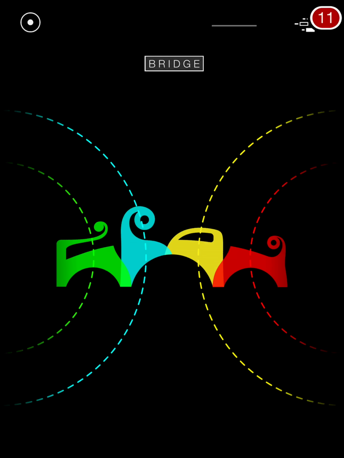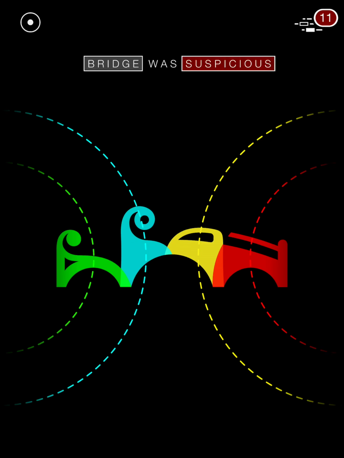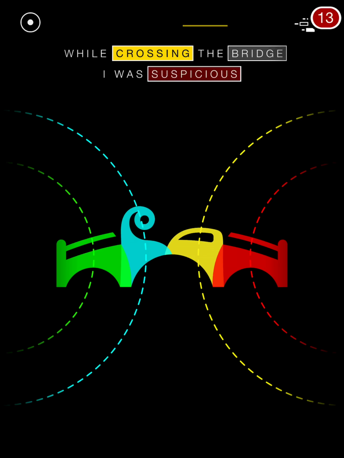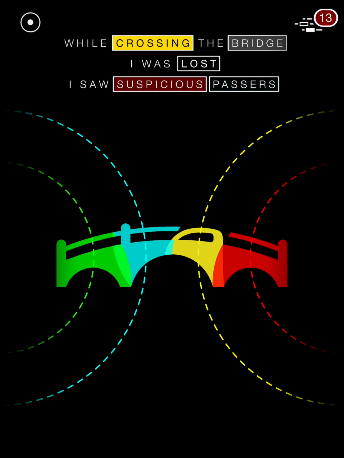So here, tap on bridge. Suspicious. Crossing. Passers.